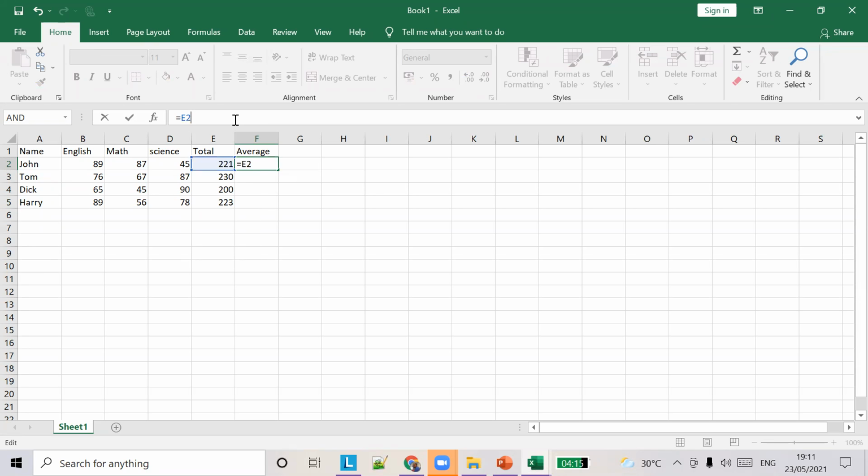To calculate the average, you know what the formula is, right? E2 divided by the number of subjects. That is 3 subjects, right? I'm going to type 3. So that's how the formula is calculated. When you move to the next cell, you can see the average calculated. 89 plus 87 plus 45 divided by 3 is 73.6667. So this is the average.